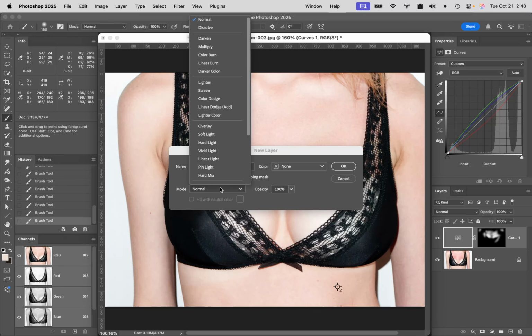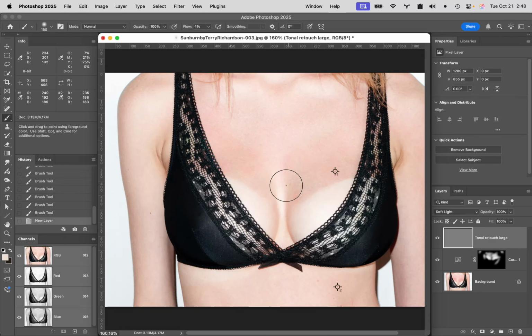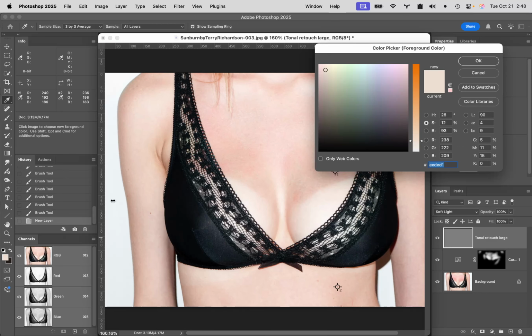Click on your drop-down menu to change the mode to soft light, and then click on fill with neutral color and say OK. I only need to make this area lighter. I don't need to make, well, I can actually make a darkening color. If you wanted to bring down the tan line on her chest, you could make that a burning color for that. But I'm going to simply click on my foreground color.